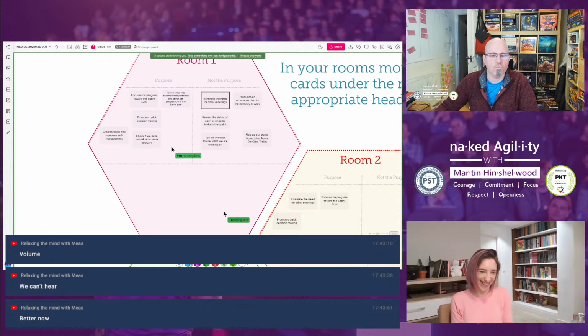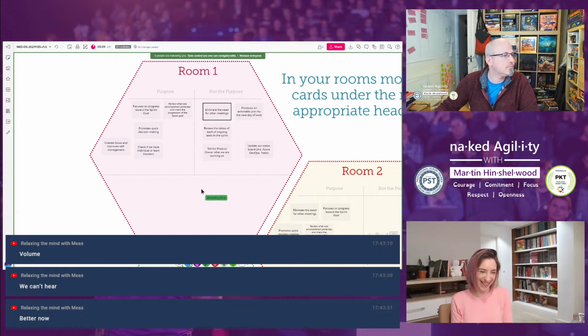I highlighted the one that I did with eliminate the need for the meetings. I do think that is the purpose, or like at least part of the purpose of a daily scrum. So you're getting everyone together, you're making a plan, and then hopefully you don't have to have a lot of other regular meetings, syncing and stuff.